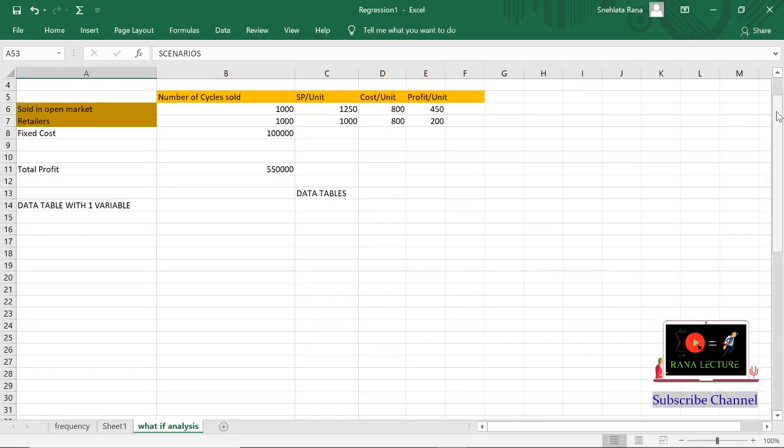In this tutorial, we'll be doing data tables. Data table has two categories, data table with one variable and data table with two variables. In the last tutorial, we had done goal seek. Let us do data table with one variable.